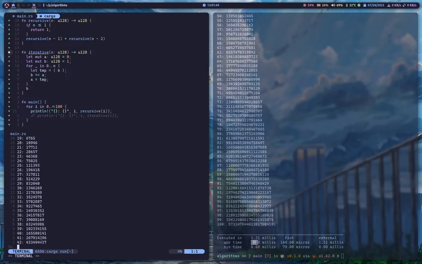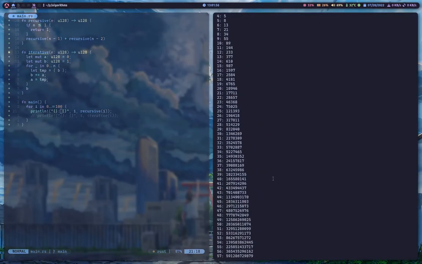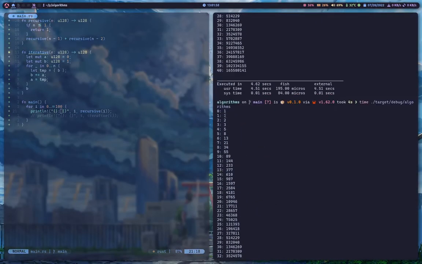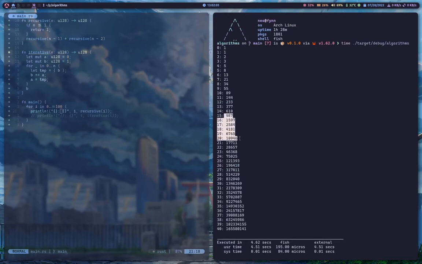Like, by the time it reaches 100, the universe will probably meet its heat death, right? So it takes an exponential amount of time to calculate the next value. But why is that? I mean, we're calculating the same values here. It's not any more intensive on the CPU, or is it?